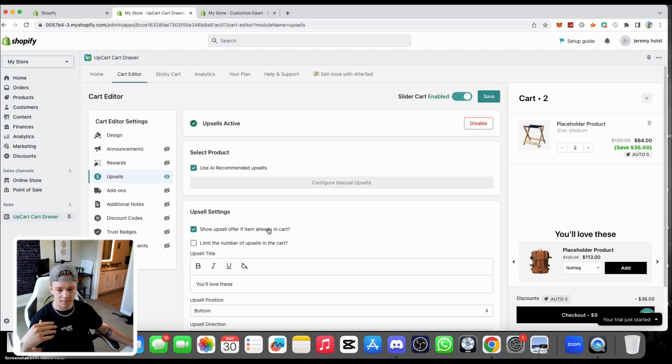We're gonna show upsell offer, nah, we're not gonna do that either. That means if the item's already in the person's cart, do we wanna show it as an upsell? For example, if they have a chain and a ring in the cart, do we still wanna show them the upsell of the ring?